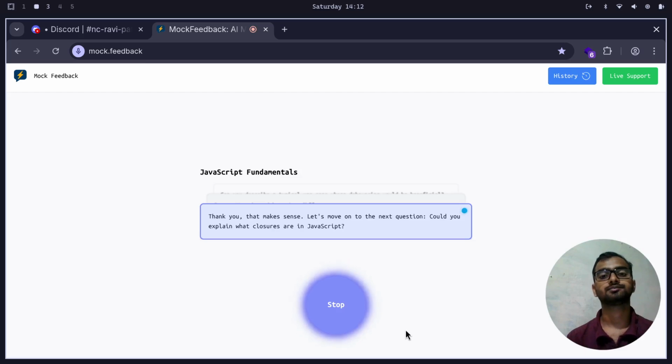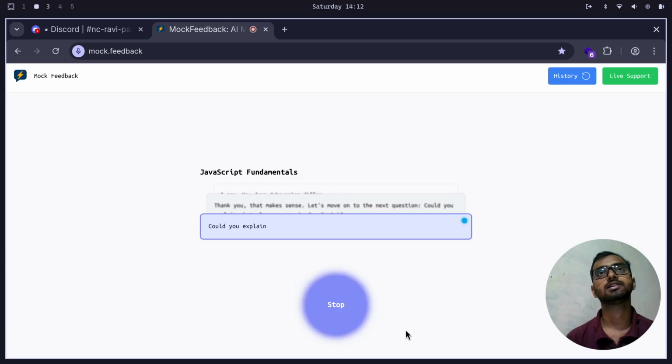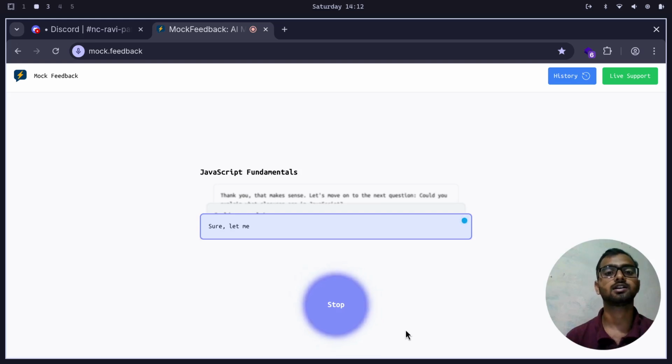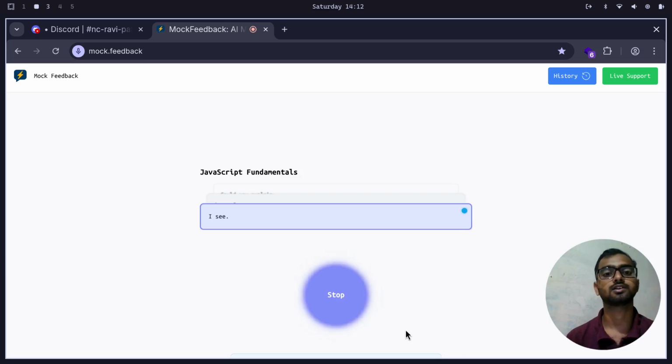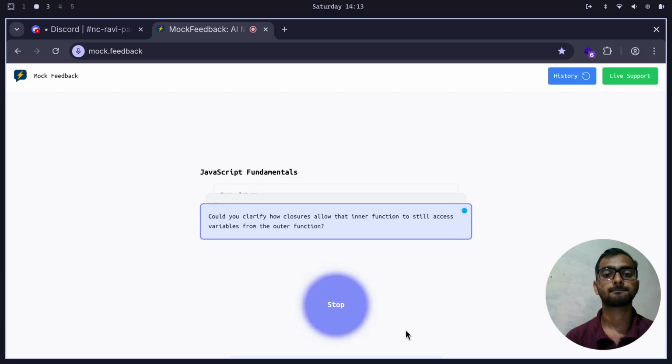So closures in JavaScript refer to when we want a variable to be accessible inside another function. Suppose we declared a variable outside a function, but we also want it to be accessible inside a function. Could you clarify how closures allow that inner function to still access variables from the outer function?